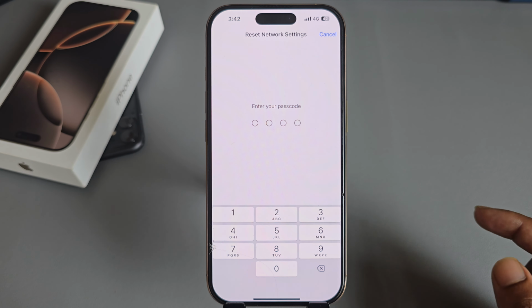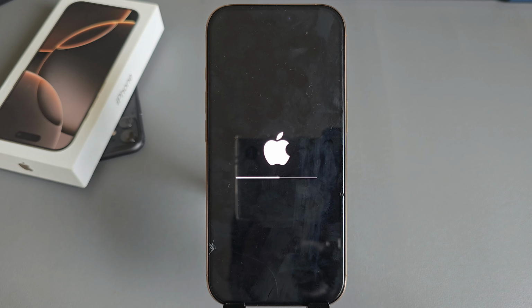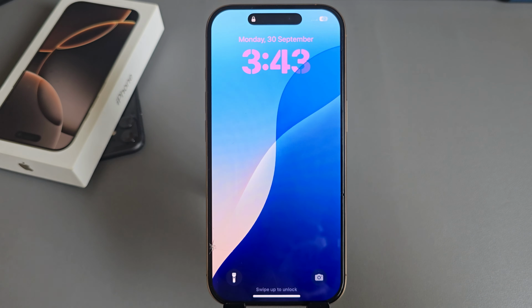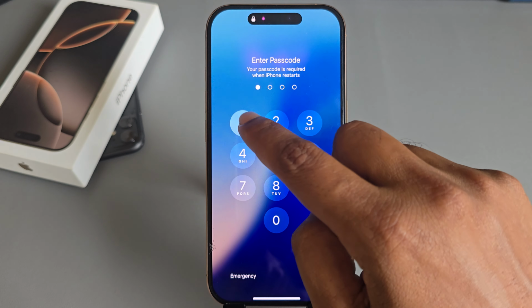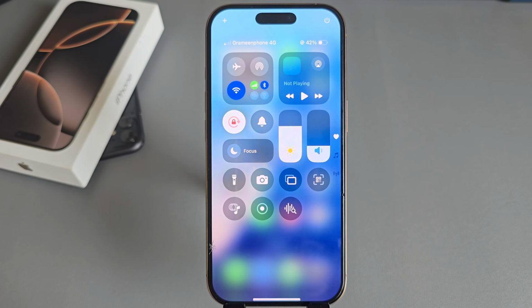Just reset network settings, enter your passcode, reset network settings, and it will do a soft restart. And once done, now hopefully your Wi-Fi icon will be fixed.